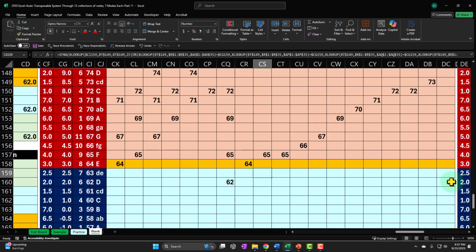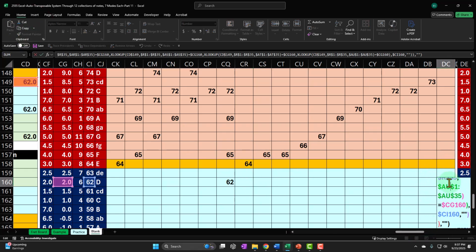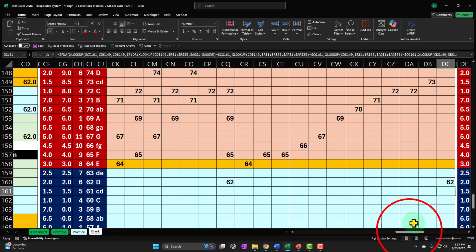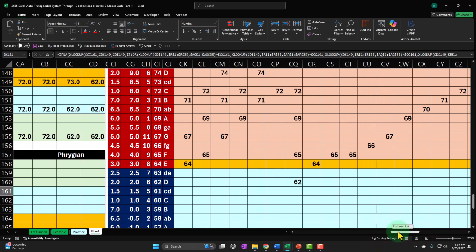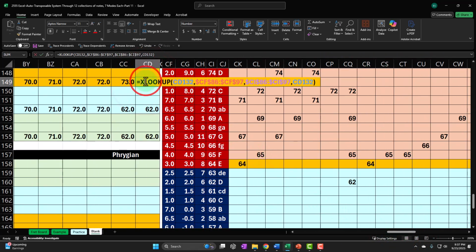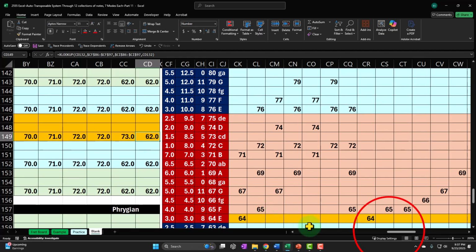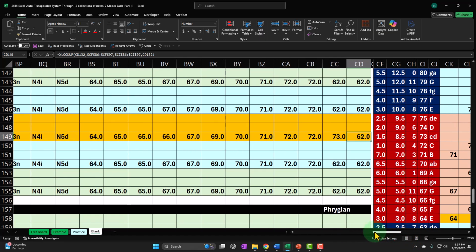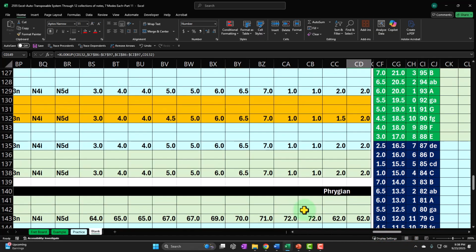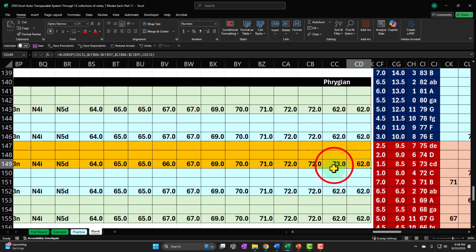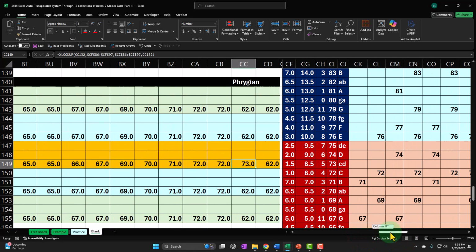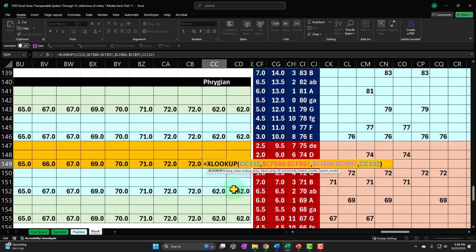What's the deal with this though? That D. Is that D? Why is that happening? Because this 62 is a 62. What did I want it to be? It's because that's an octave lower. But this one's not. This one moved up to a 73. So I did XLOOKUP that.